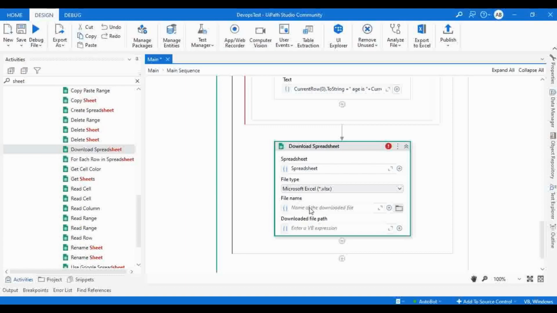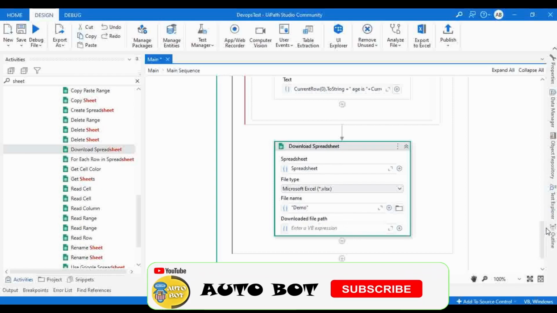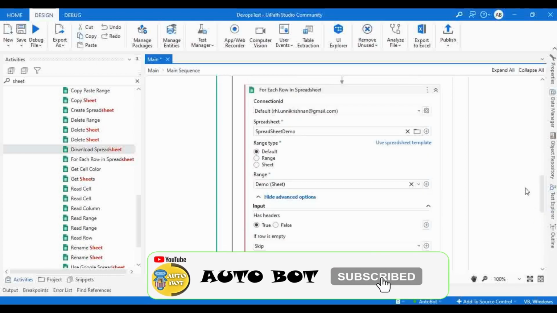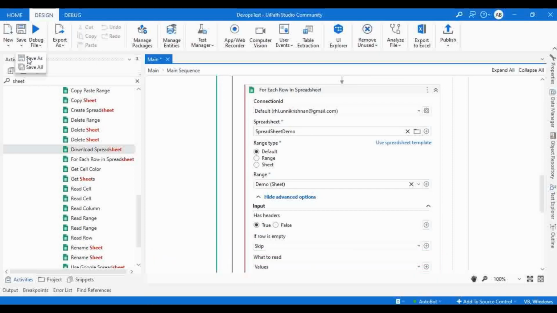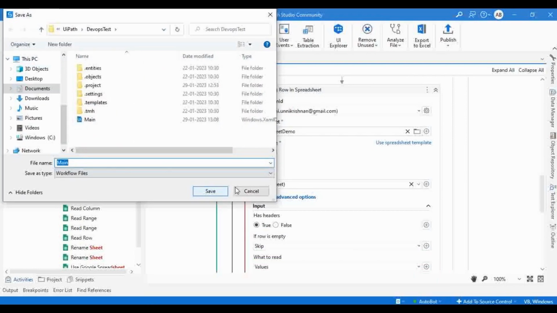Okay, or just to keep it the same path, I'm just going to give it like demo. Demo means it will directly download in my project folder. Okay, so if you want to give some specific path, you can define it over here, or you can directly provide the entire path here. Okay, the file name, and let me try to execute. Now it will download the Excel file as well.